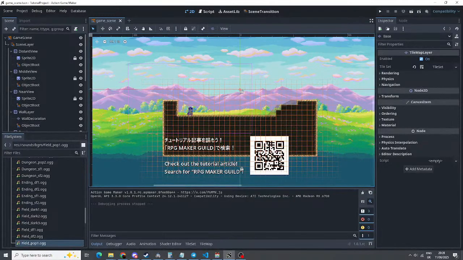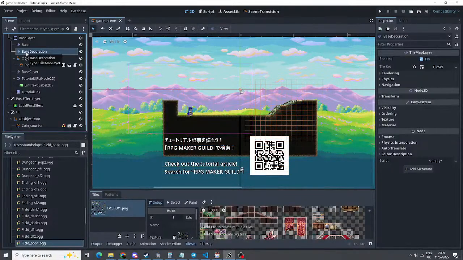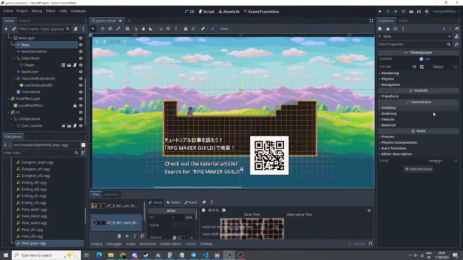So the diamond-shaped icon represents a tile layer, so that'll be like this one. The default ground layer is named base, so select that. Once selected, a grid will appear in the center view and a new window called tile placement should show up at the bottom center, which it does. If the grid doesn't appear, click the grid icon in the top right corner of the tile placement window.